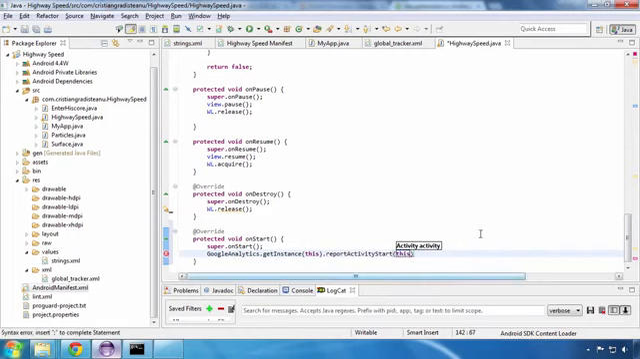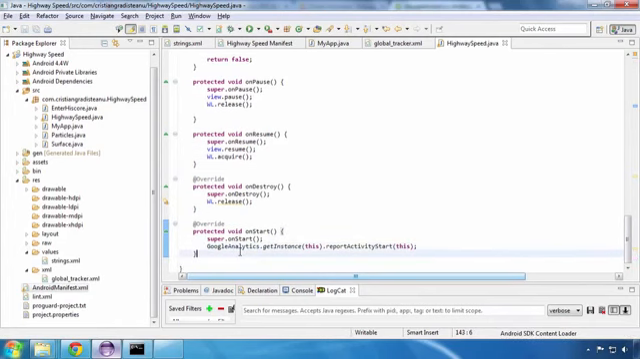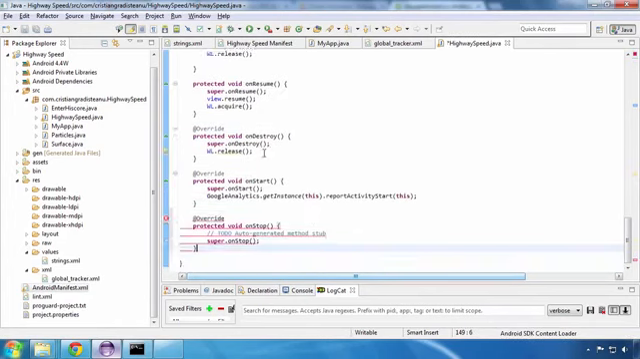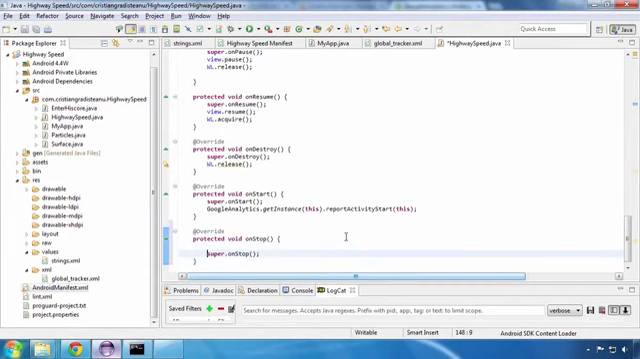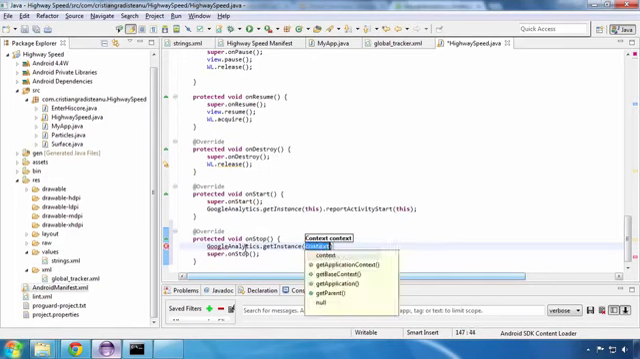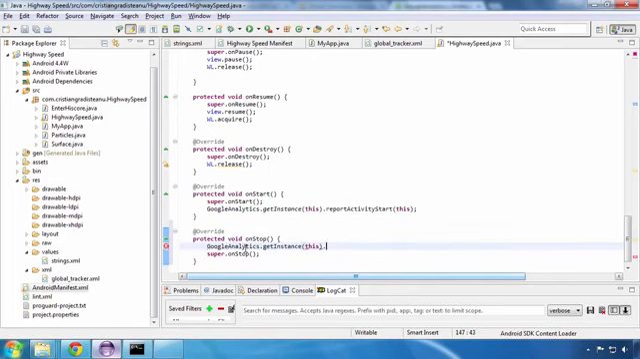We'll do the same with the onStop method. We'll create this and add the same GoogleAnalytics getInstance method to it, but this time we'll use the reportActivityStop method to notify the analytics server that our activity is no longer in the foreground.